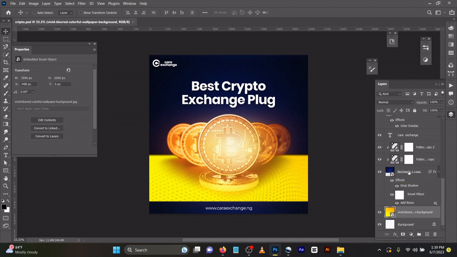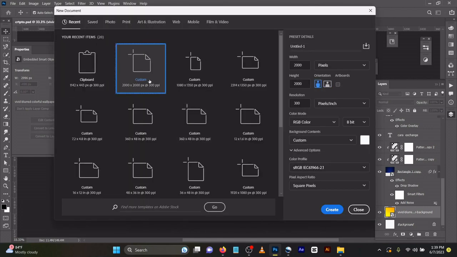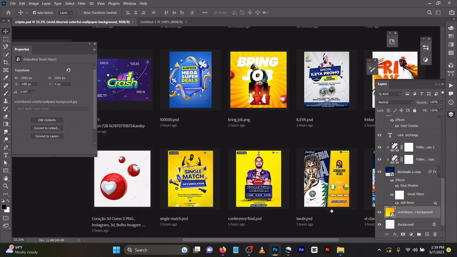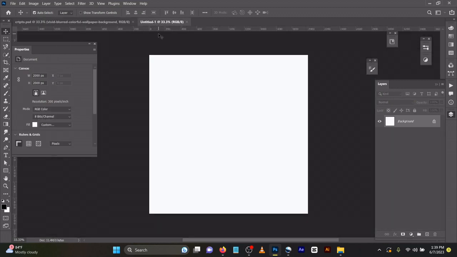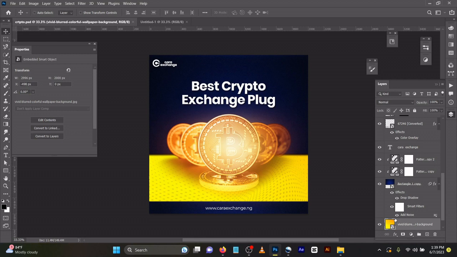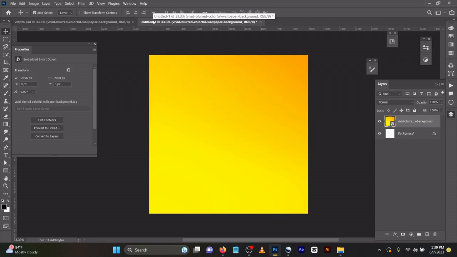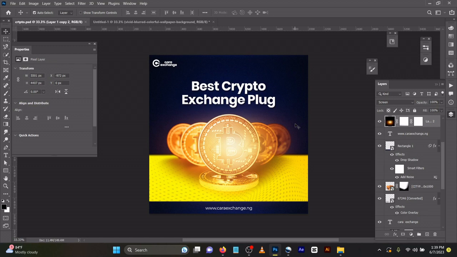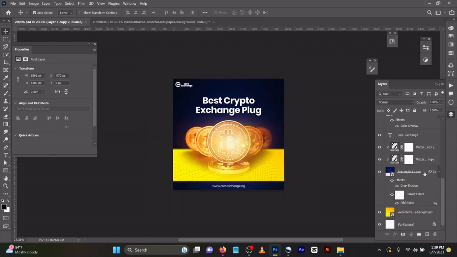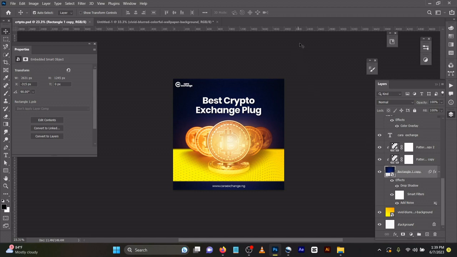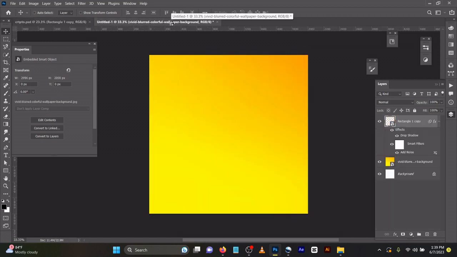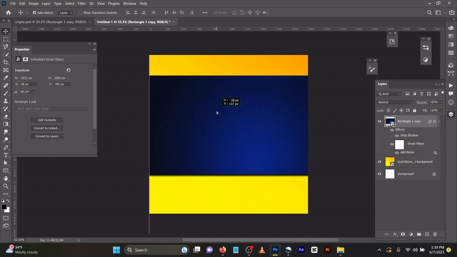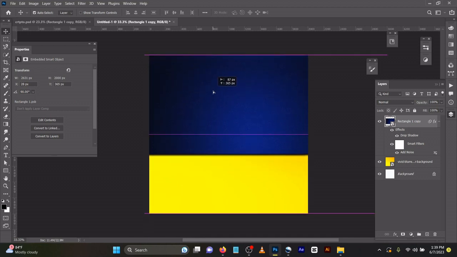Control N rather. The page size is 2000 by 2000. Create. So as usual, bring in my background, Ctrl C, Ctrl V. Okay, let me bring this in, sorry, Ctrl C. So I got this background online. It was downloaded online, so I added noise to it.